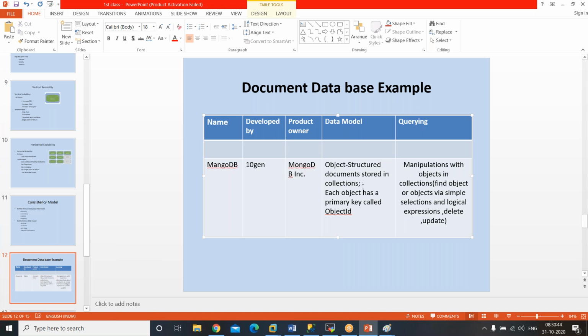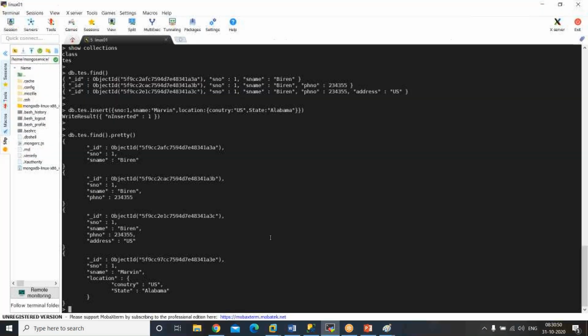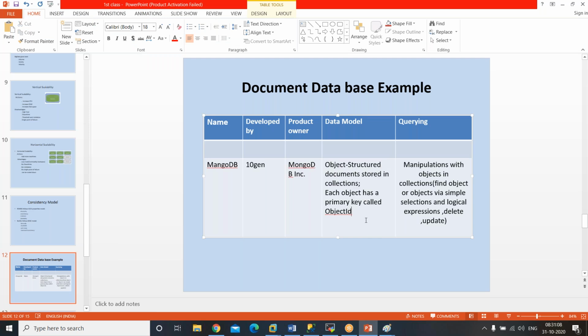So, the object structure: a document is stored in a collection. Each object has a primary key called the object ID. When I'm reading this, everything has an object ID, even the one I did not insert. This has a lot of meaning. Using this, we can troubleshoot a lot of issues in Mongo. What issues can we troubleshoot using this value? We're going to pick that up in the module mentioned here. It is very, very important.